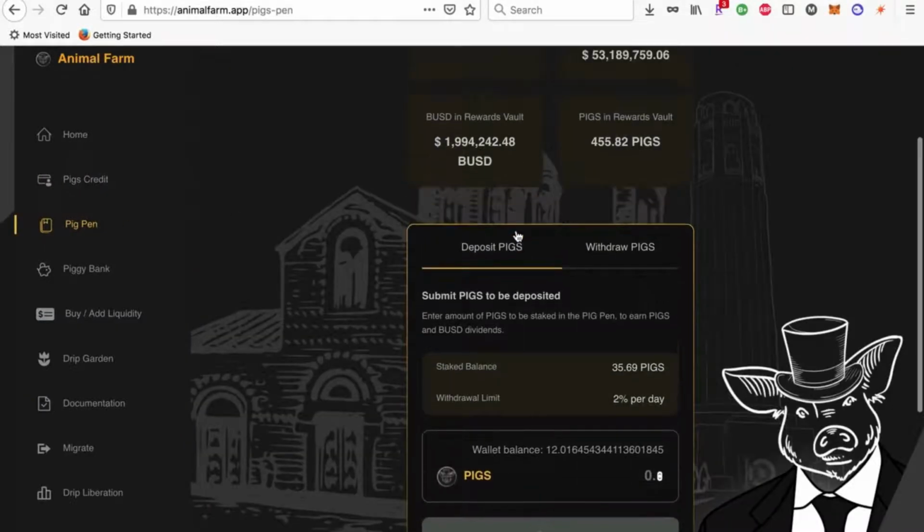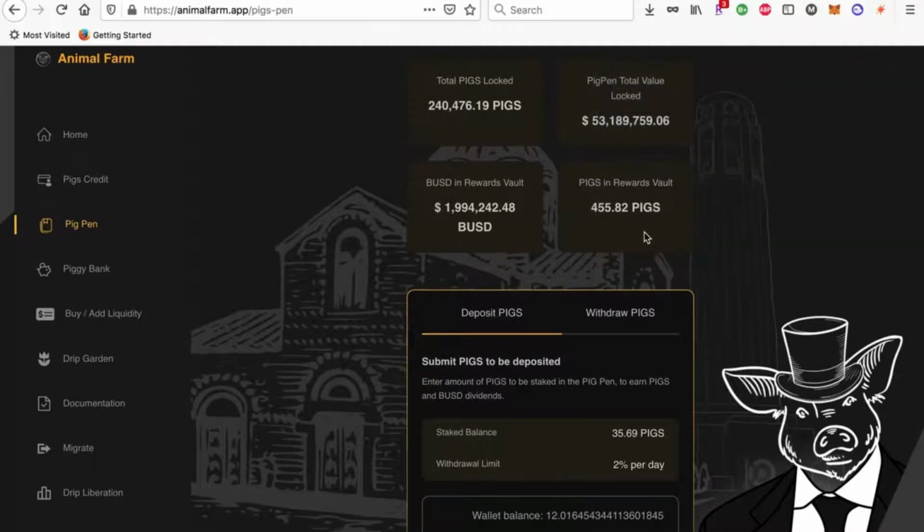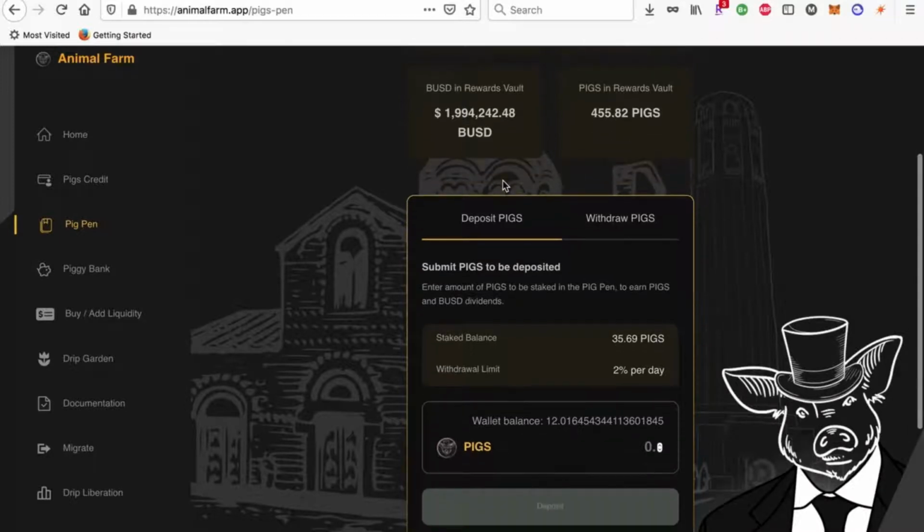Pigpen. So as you guys can see here, we already have 240,000 pigs locked, 53 million TVL in the Pigpen. This is crazy. $1.9 million in the rewards vault. Forex also said today he's going to put another million in there. So we're almost going to have $3 million worth of BUSD in the reward vault.